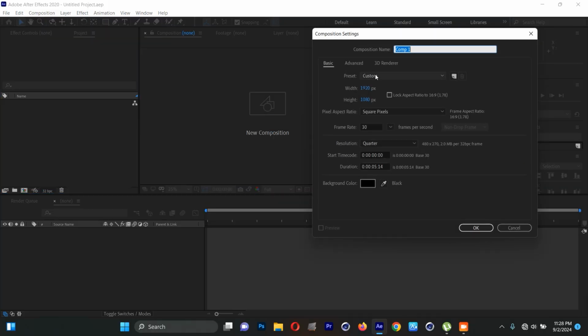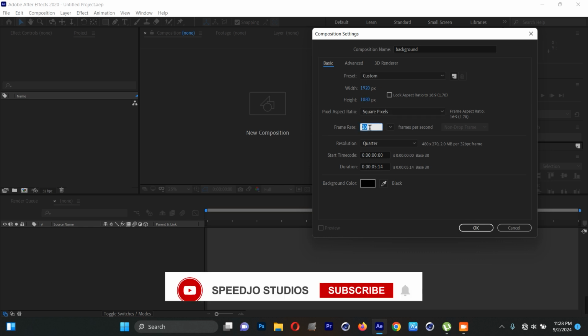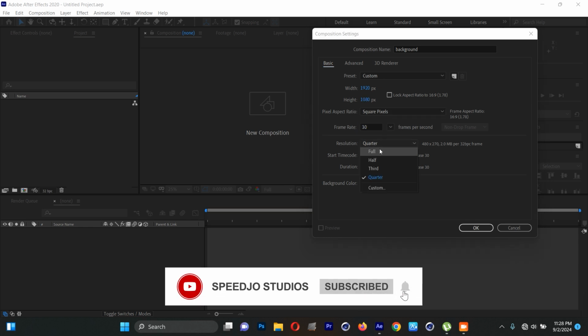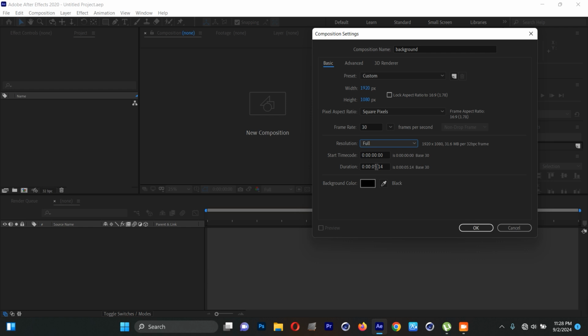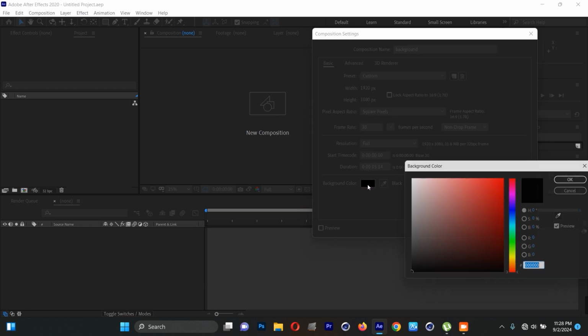I'll create a new composition, name it background. I'll make sure that the width is 1920 and the height is 1080. I'll make my frame rate 30 and I'll make the resolution full. So for the duration, I'll make it 5 seconds. I'll change the background color to black.